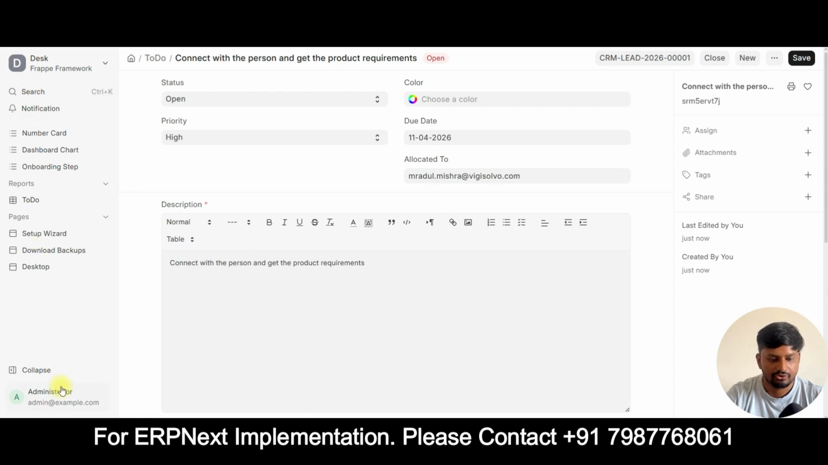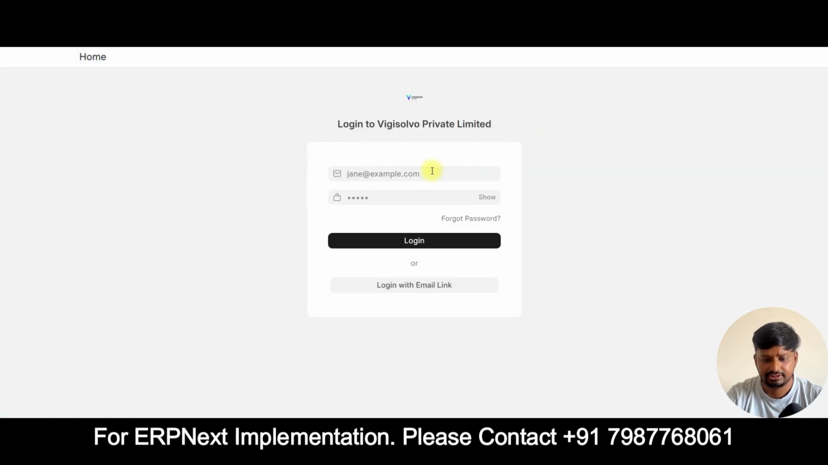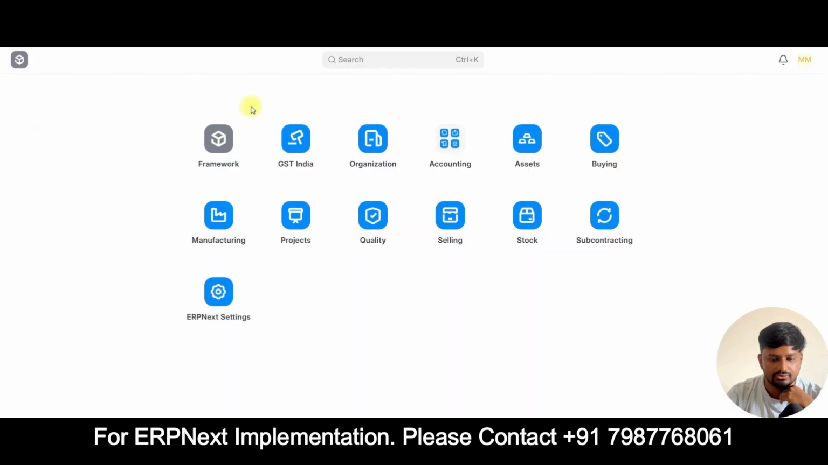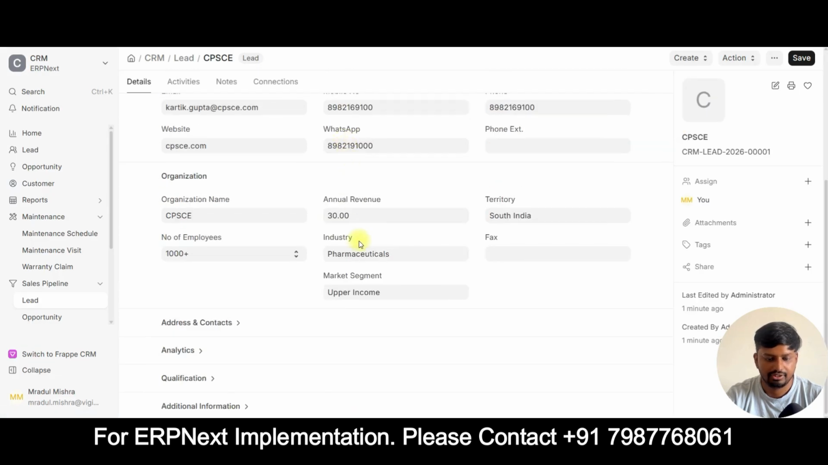Now what I'm going to do is log out of this account and log in from my other account where I have assigned this role to the person. After logging in, I can see in the notification section that the user administrator has assigned me a lead. If I click it, this lead will open.